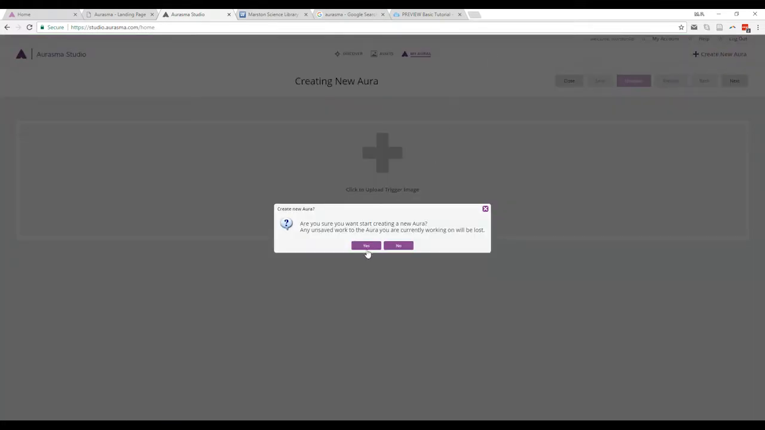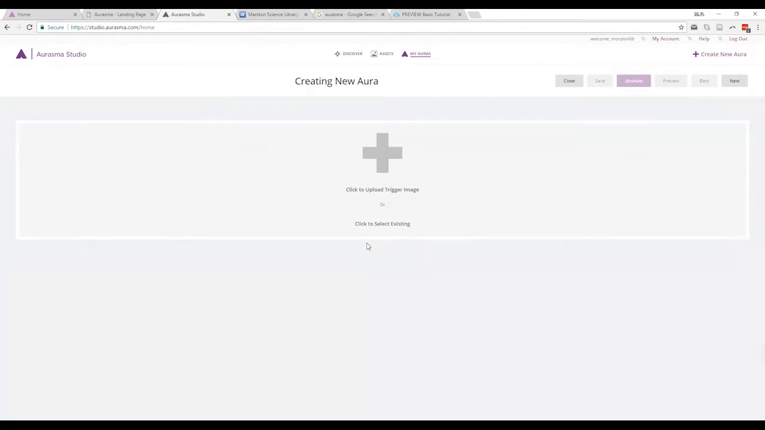To make your first aura, click the Create New Aura tab in the top right corner. If you have an unfinished project and you try to create a new aura, you will receive a message warning you that your old project will be erased. Now, you'll want to upload a new trigger image. Trigger images are either JPEGs or PNG files, and they need to be less than 500,000 pixels.